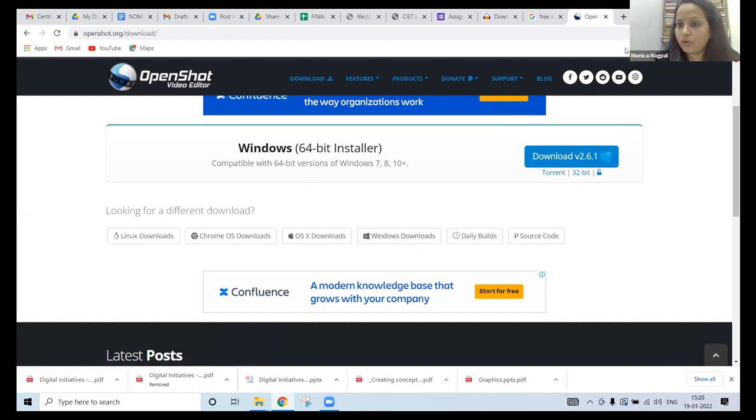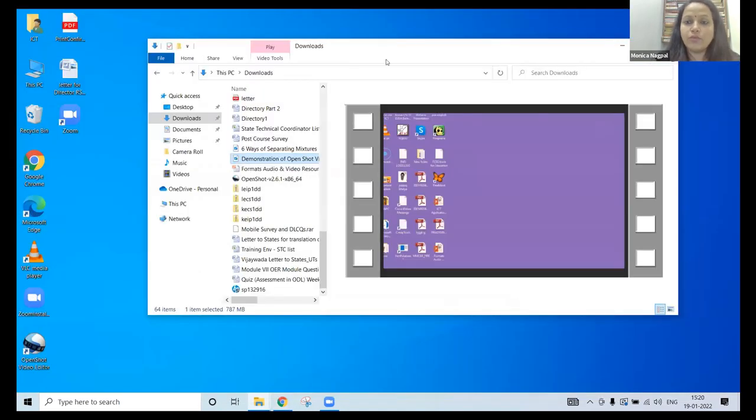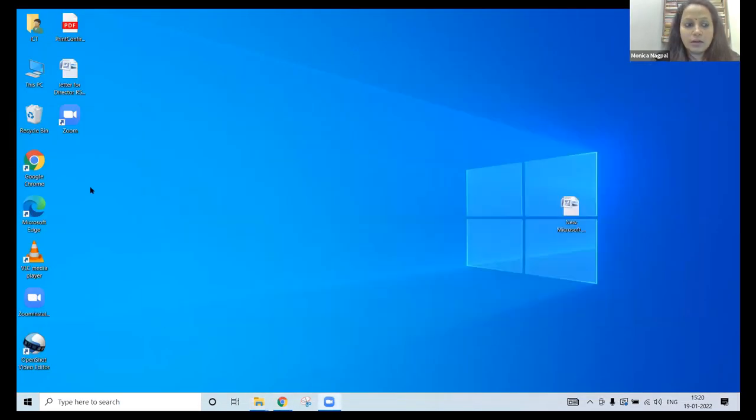Now, once I download, I have to run it and install it on my computer. That process I have already gone through. I will now simply go to the desktop to show you the link for this. This is the OpenShot video editor. You can see my cursor moving on the screen. This is the logo of OpenShot video editor.